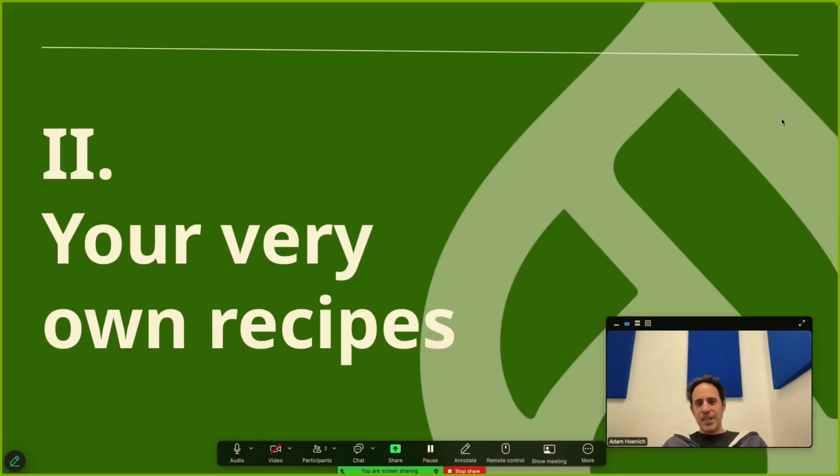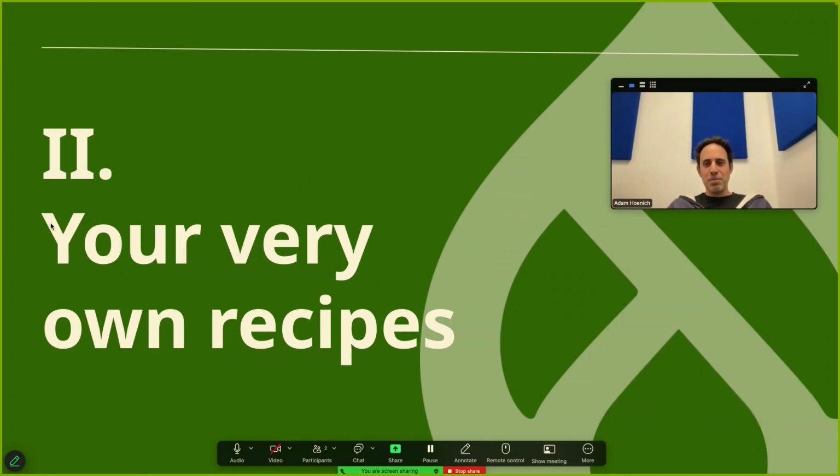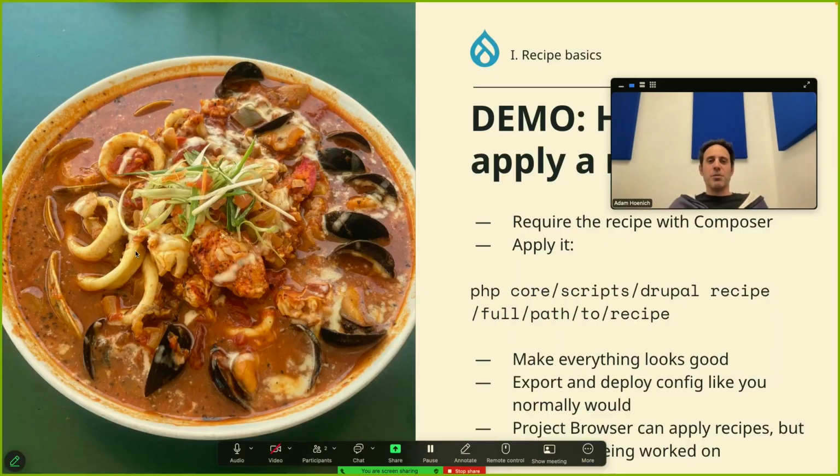All right. Oh yeah, I did say you could do it at the command line, and that was the command line doing this. We'd all rather use Project Browser, but there's a command line for us. There's this cool secret Drupal script inside of core, at core/scripts/Drupal, where there's the recipe command. There are probably some other commands, but we don't care about them. If you're on Drush 13, there is also Drush recipe, which is basically just a wrapper around this PHP command. So don't complain to them, complain to us if something doesn't work.